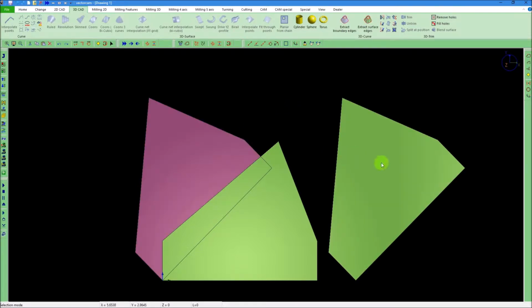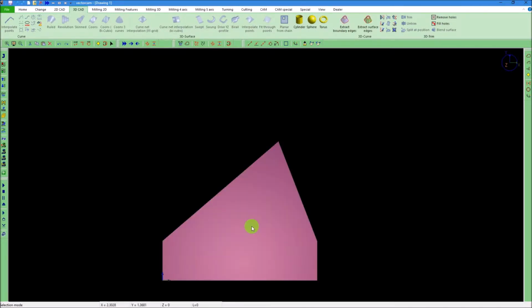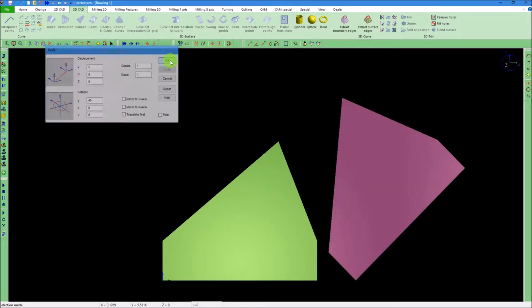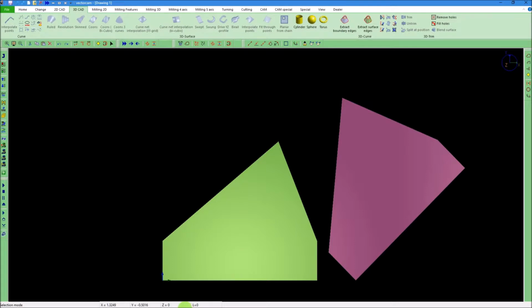Well, we can do these both in the same operation. So I'm going to select my object, copy it to the clipboard, paste it again, and do the 5-inch displacement and the 45-degree rotation at the same time. And you can see we have the same result. It rotated it first, and then it moved it over 5 inches. But what if we wanted to do it the other way around? Well, let's see how that works.